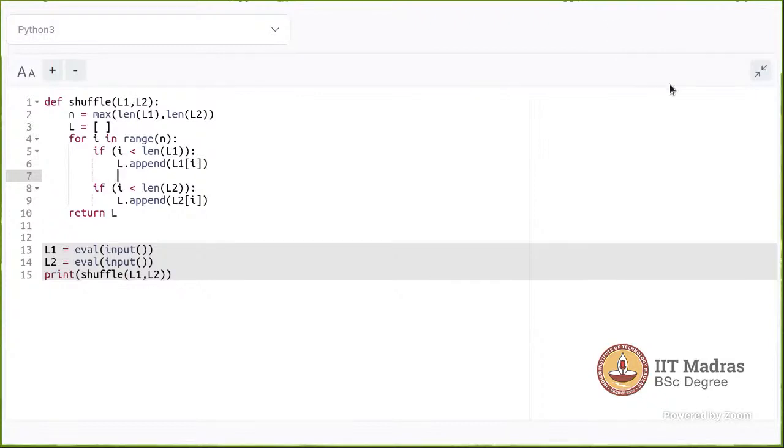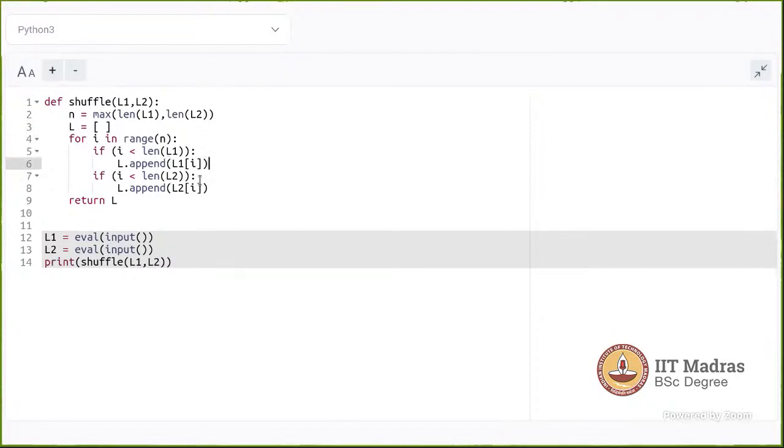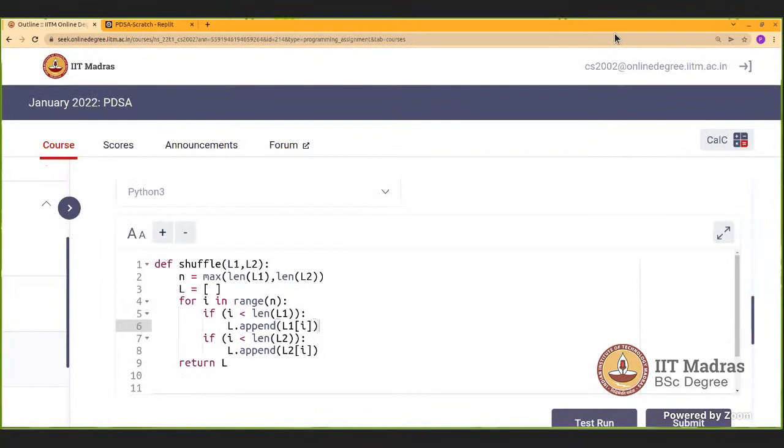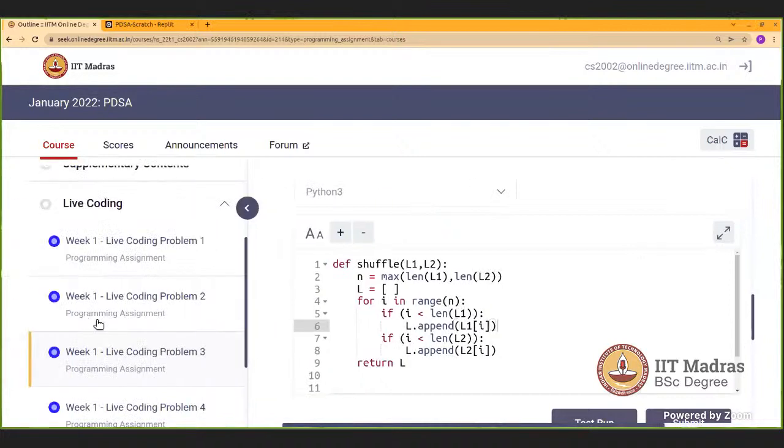Sir, will it not throw a list index out of range error? That is why you have these safeguards here, right? You are checking if i is less than the length of L1, and only then you are accessing that particular index. Okay, sir. Right. So it was a very good solution. We'll now move on. I know that many of you have posted other solutions also. In the interest of time, we can probably return to them at the end.